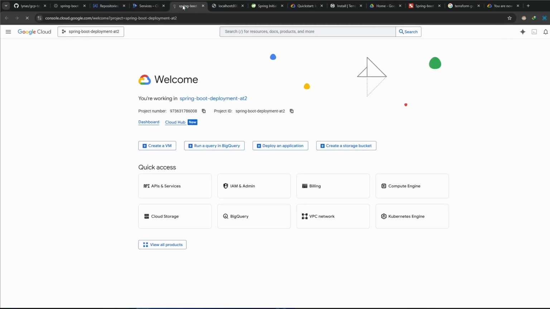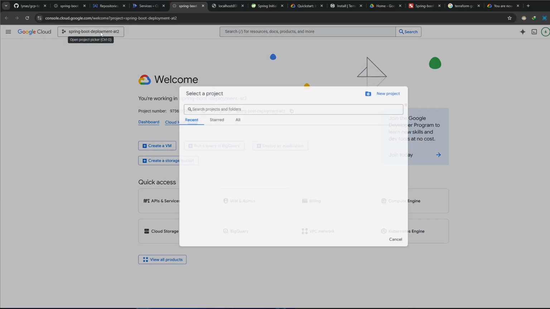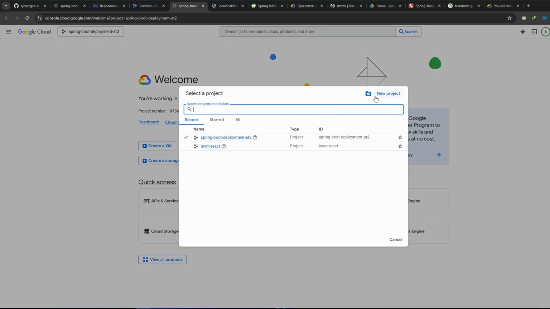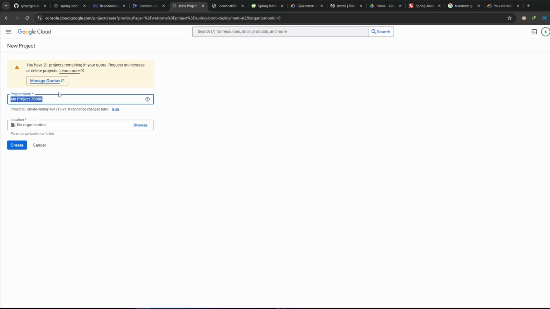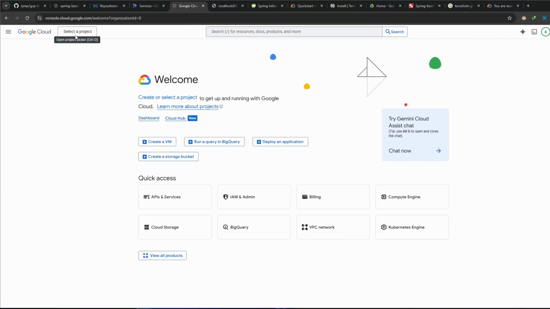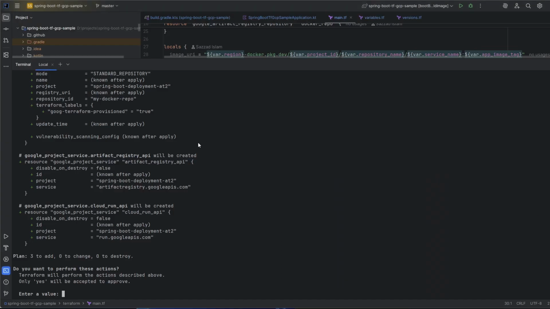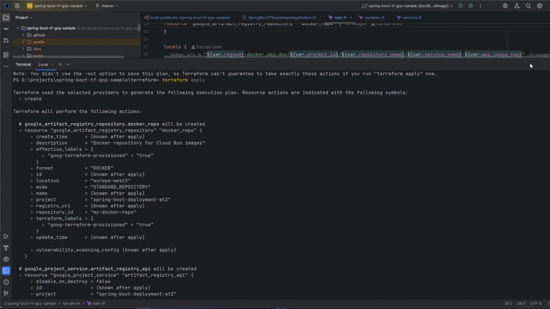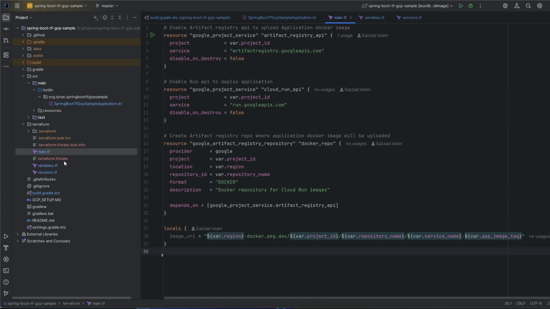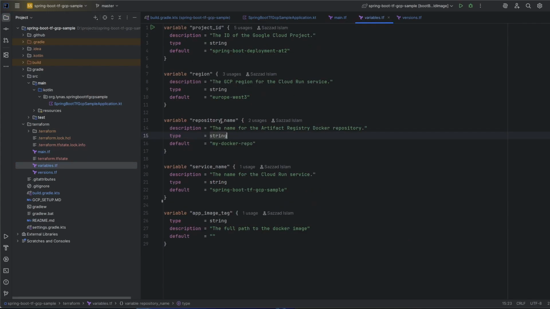In the Google Cloud homepage, you can click here and create a new project. So that's what I did. This is the project. I copied this ID and added it into the variable. As you can see over here, I'm using the Europe West 3 region.